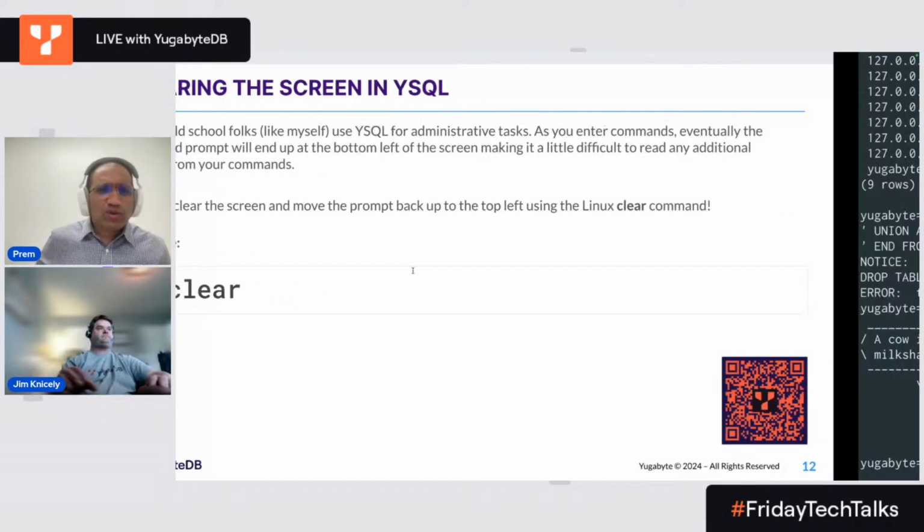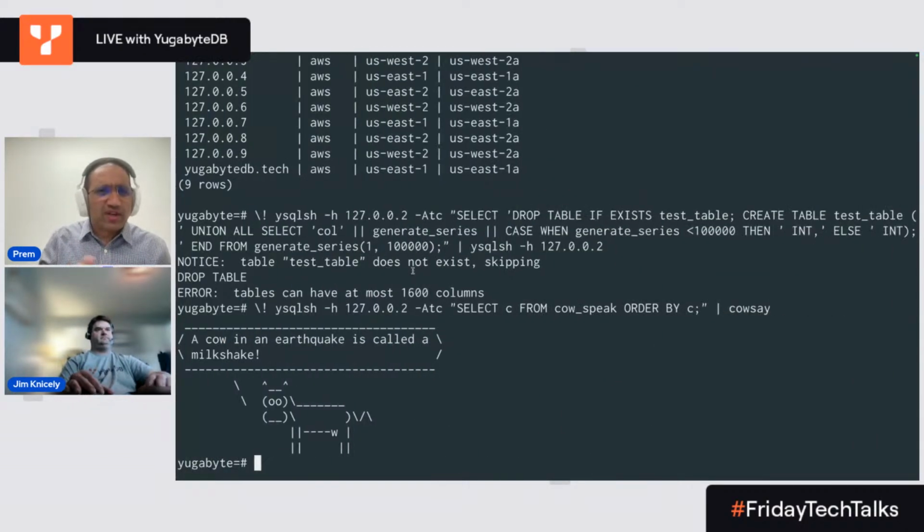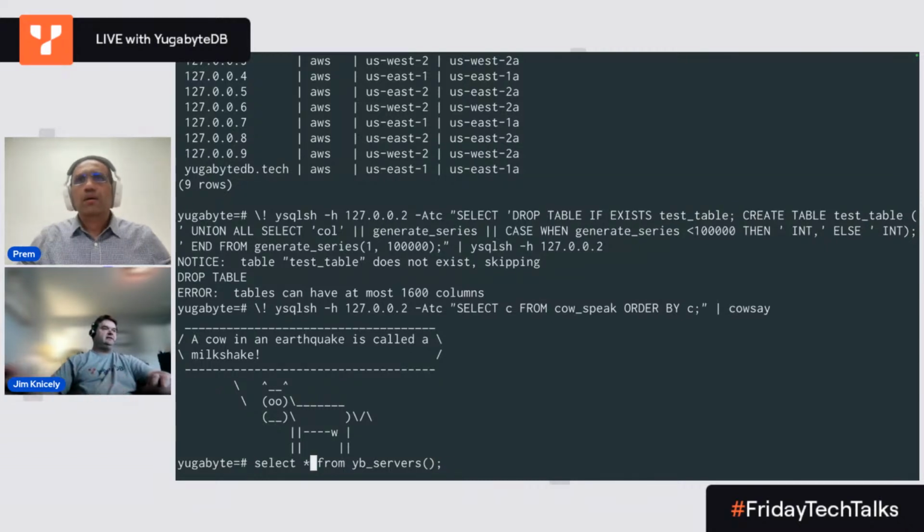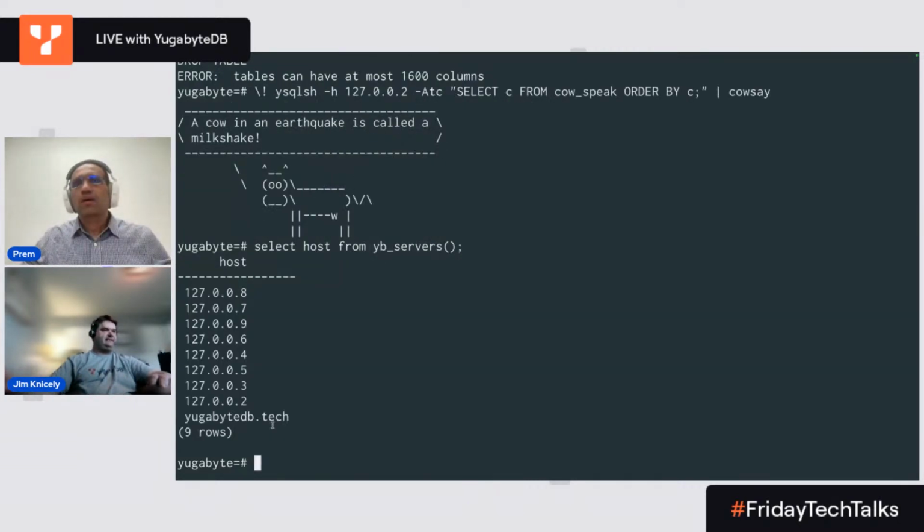Hey, Jim, I have a quick question. In most of your examples, you use 127.0.0.2. Is there a reason, instead of 127.0.0.1? Because my cluster doesn't have a .1. Interesting. The reason it's like that, I'll show you. Actually, I have yugabytedb.tech, which is a public IP address. That's the neat thing: these are all private, but this one is public. So I have one public and all the rest private. The reason I have a public one is so I can get to the UI, which I'll show you.